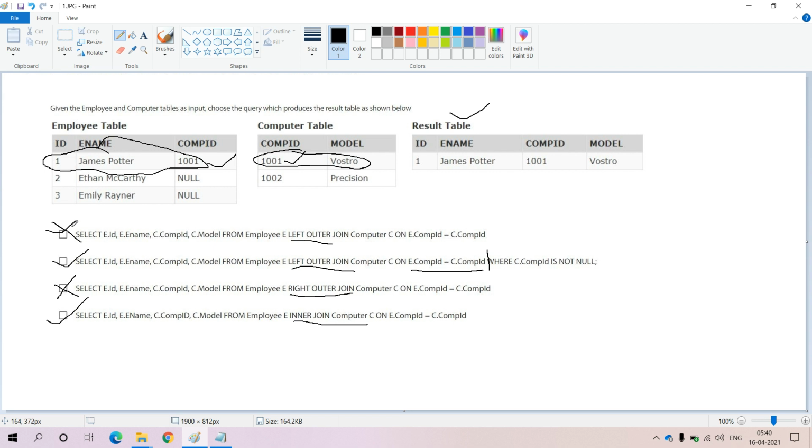Now out of all the 4 options, the right options are second and fourth. That's all. It is very simple.